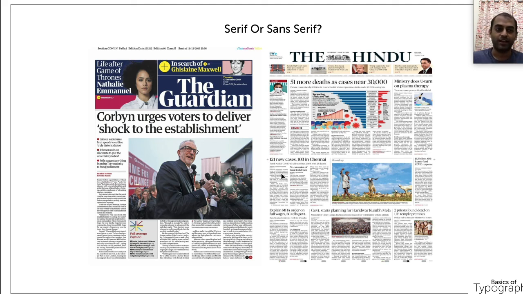So serif font is prevailing most in print mediums, but that doesn't mean that sans serif is used nowhere in print mediums. Sans serif is again used in print mediums, and serif is again used in digital mediums also. So it is not the case that this is for this and that is for that. Anything can be tried out in design, but just for knowing, mostly this is the case.